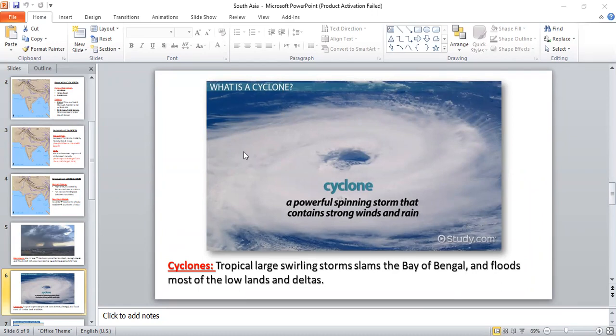Again, Ali Hisham, can you repeat the meaning of a cyclone? It's a storm with high winds and heavy rains. Yes. Actually, it's a spinning storm that contains strong wind and rain. Thank you, Ali, very much. So cyclones are part of our climate today. It's a powerful spinning storm, as you can see here in the picture. It's a powerful spinning storm that contains strong wind and rain at the same time.